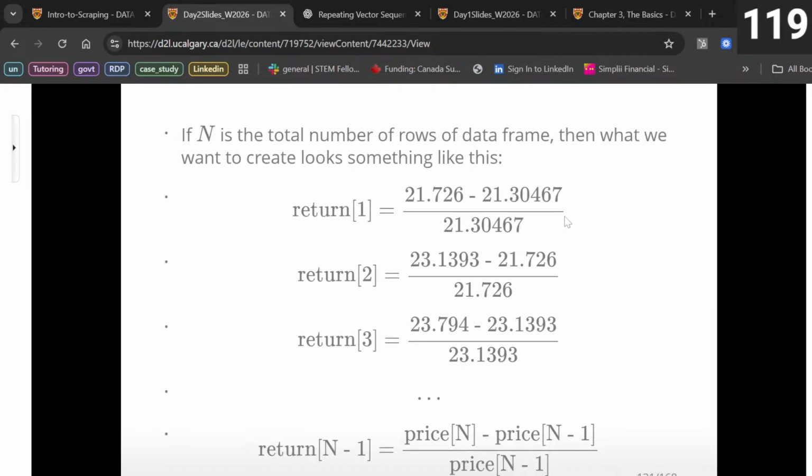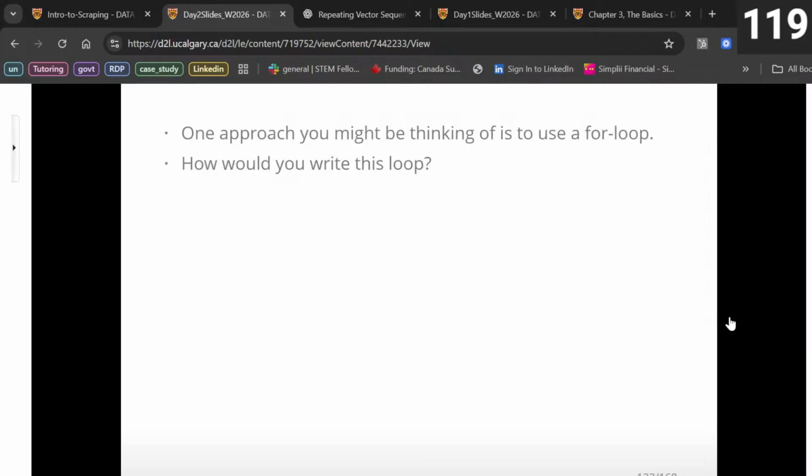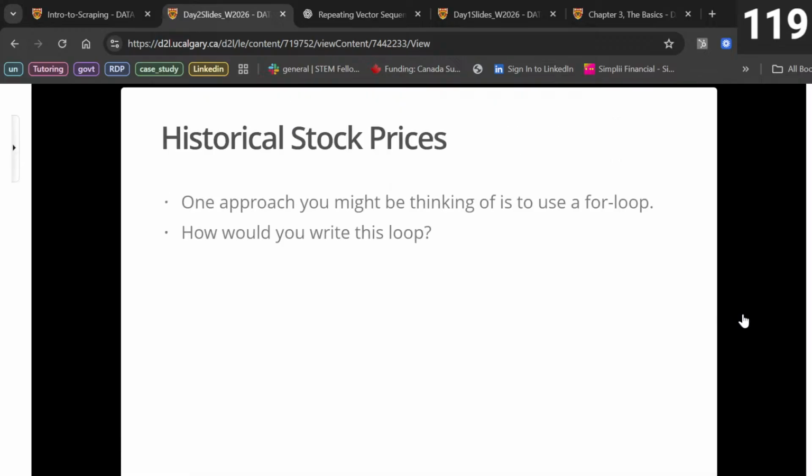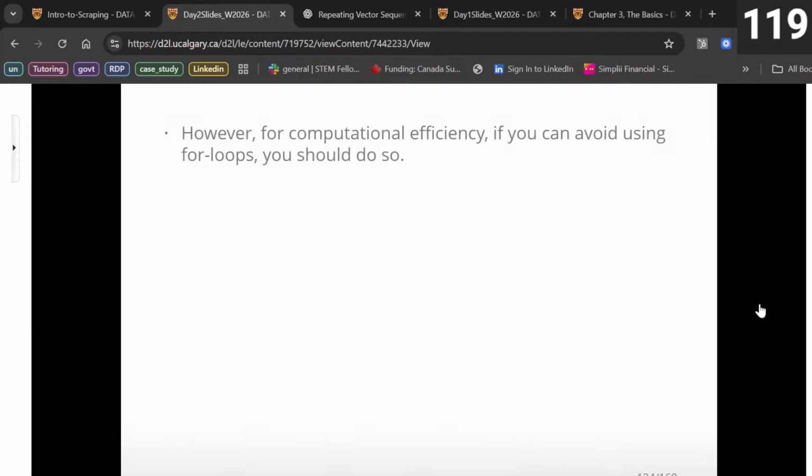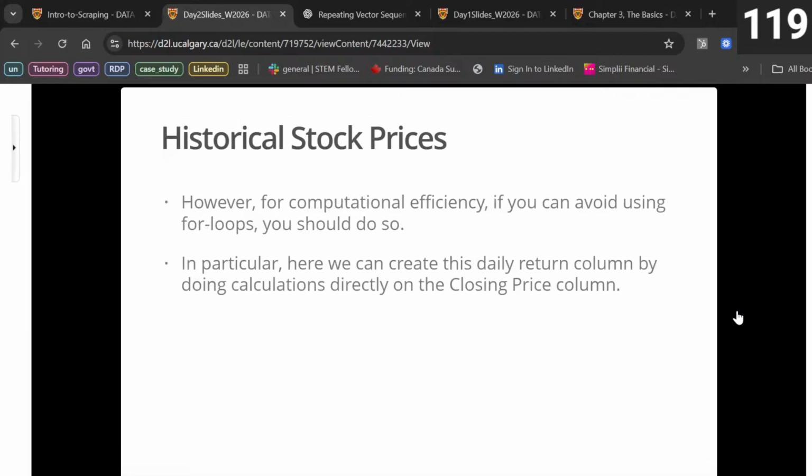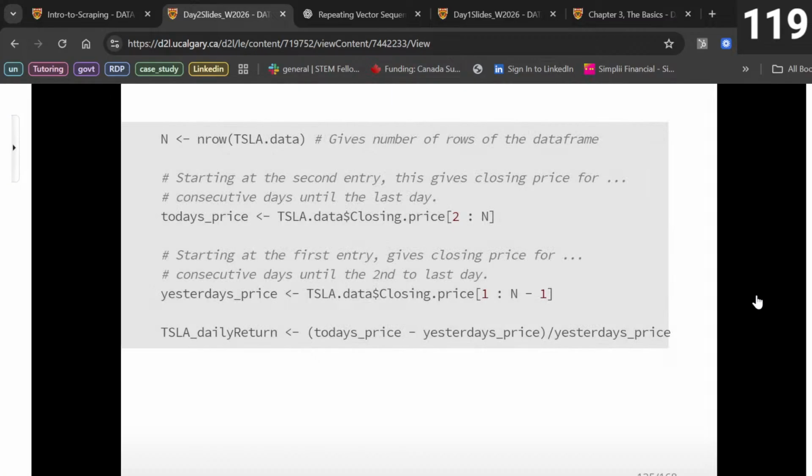Okay. N is the total number of rows of the data frame. Then what is, okay, it's price n. Return is n minus 1. 2 minus 1 is 1, 3 minus 1 is 2. Price n minus 1 or price n is okay. Entire column data frame values. For loop. Okay. Figure out we can get this right with calculations. So n is nrow of Tesla data, which gives the number of rows of the data frame. This is page 125.